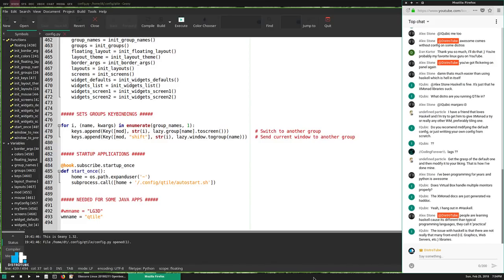iCubic: the Xmonad docs are just generated via Haddock. I did not know that. He mentions he hangs out in the Haskell IRC channel. There's always like 1 million people in that channel. It's crazy. Alex: people are learning Haskell because it's different than typical programming languages. They call it practical. Yeah. The issue with Haskell is that there are not really that many front-end libraries, graphics, web server, etc. Yeah, that's true.